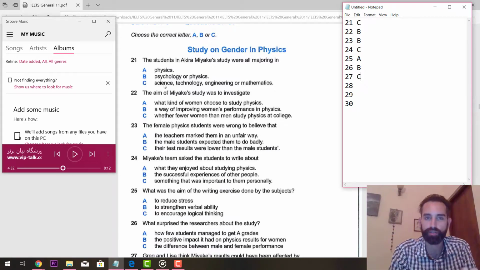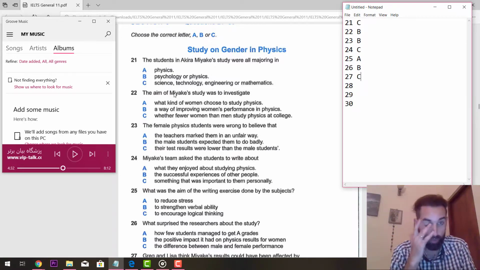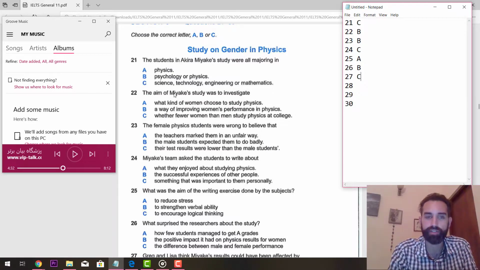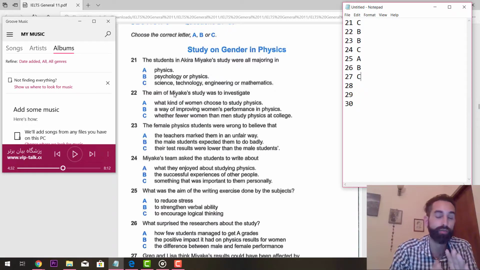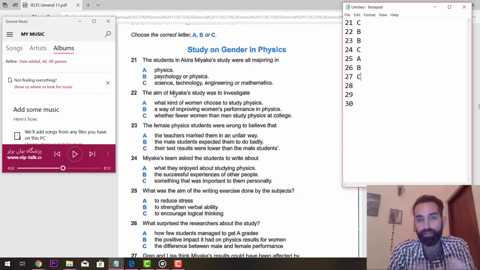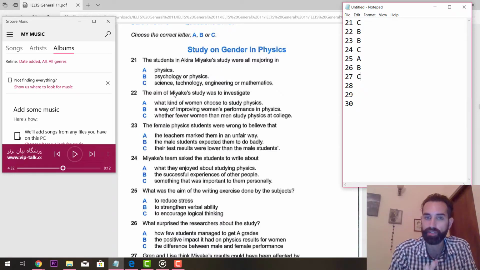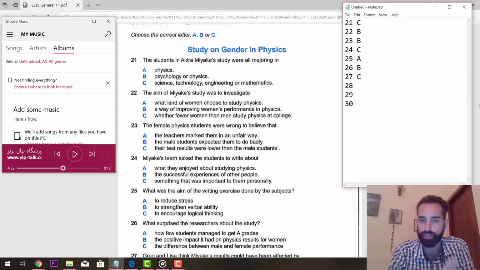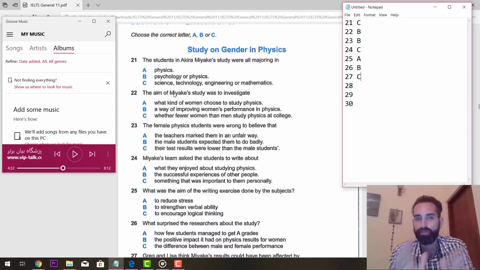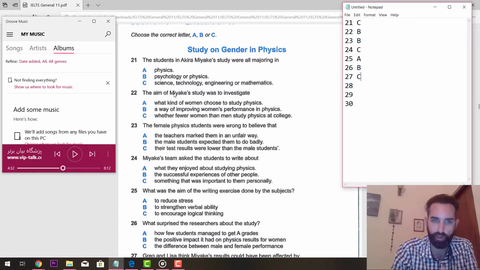The other two are incorrect. And then 22. The aim of Miyake's study was to investigate a way of improving women's performance in physics. Nothing was mentioned about the kind of woman that chooses to study physics, and it wasn't mentioned why fewer women than men study physics in college. So they weren't trying to investigate those. It was just about how they could fix low female performance in the physics field. So that's why it's B.